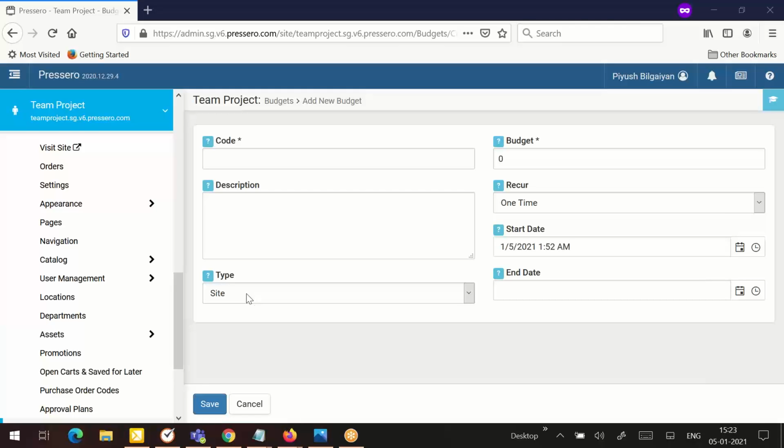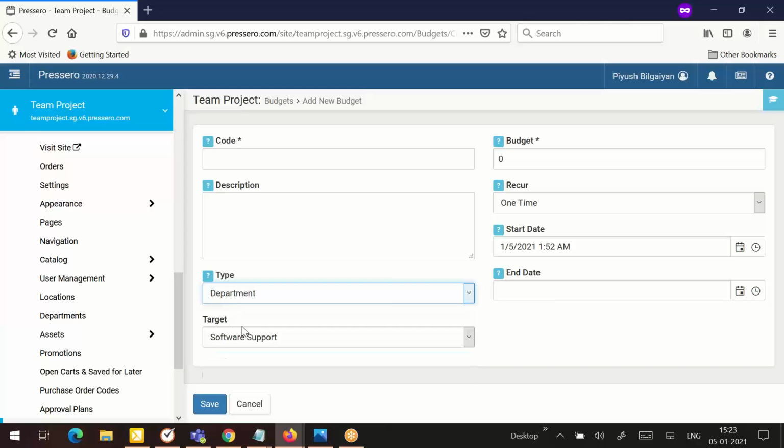If you choose the type of the budget as location, department, group, or user, you will get an additional option known as Target. Select the specific location, department, group, or user that should be able to use the budget. Budget. Enter the total amount that may be spent against this budget. Do not include any currency symbols. The currency assigned through the site culture will automatically be used.